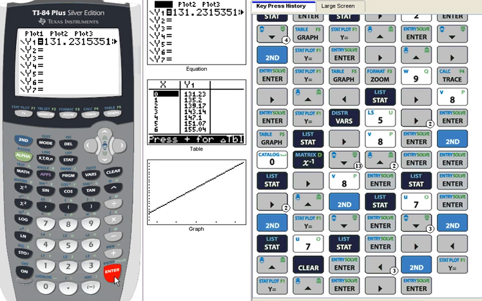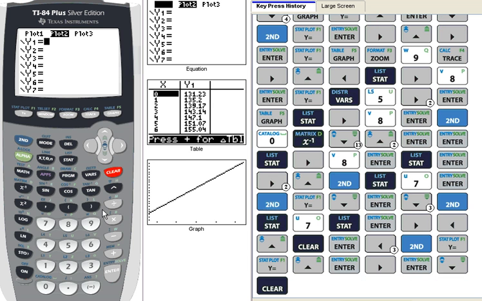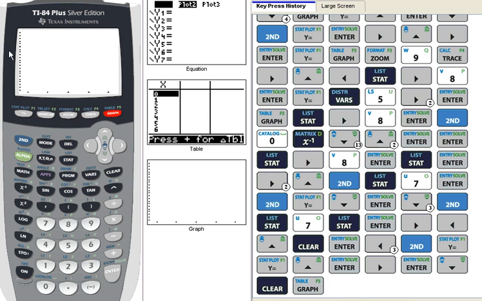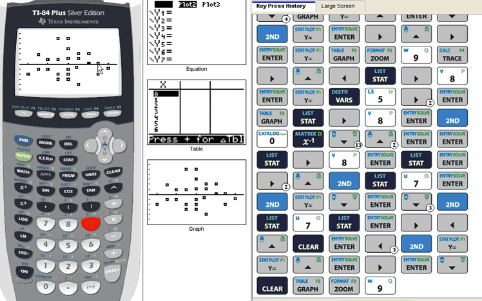Go over to plot 2, hit enter, that turns that on. We don't need this line anymore, because I just want the plot. Now when I graph a residual plot, it looks a little different than the scatter plot. I'll just hit graph, I'll show you what I mean. Now nothing's going to show up here until I hit zoom 9, and then it finds it on the screen.